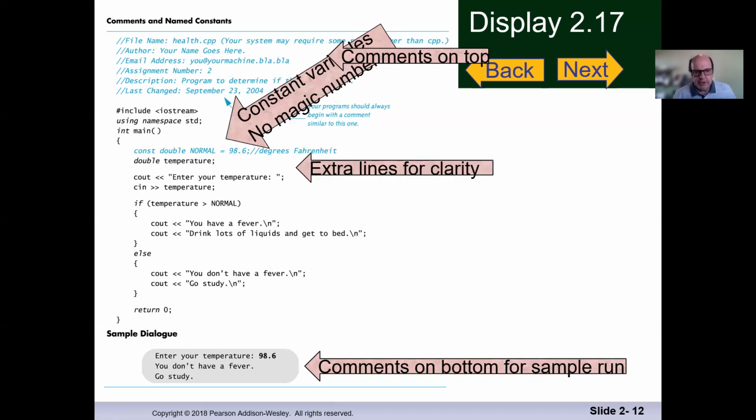Next thing is adding some extra lines to separate things, so it's going to be much easier to read. So I have my first section for declaring variables, my second section for doing my input, my middle section to do the processing and the output.